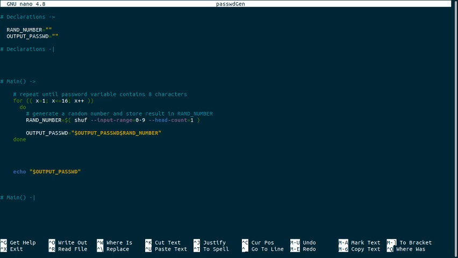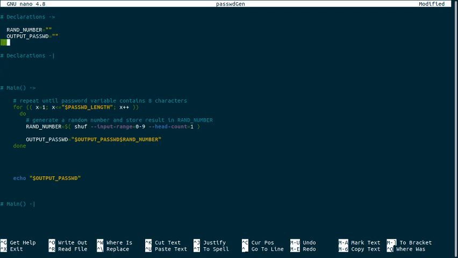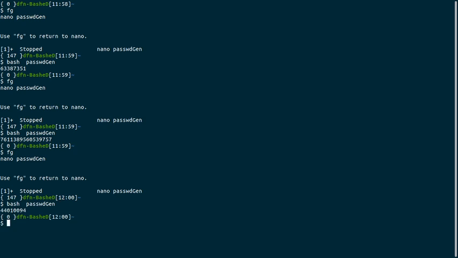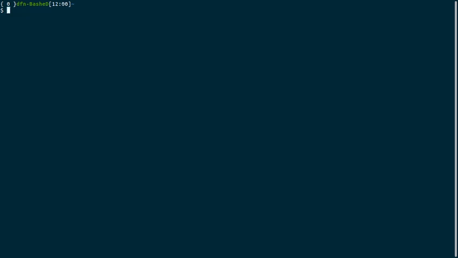However, a better practice would be to put a variable here. It's called password length. And up here, assign password length a number. See, we get the same thing, 8-digit number.